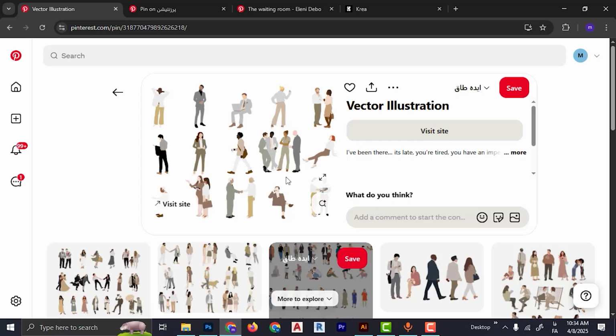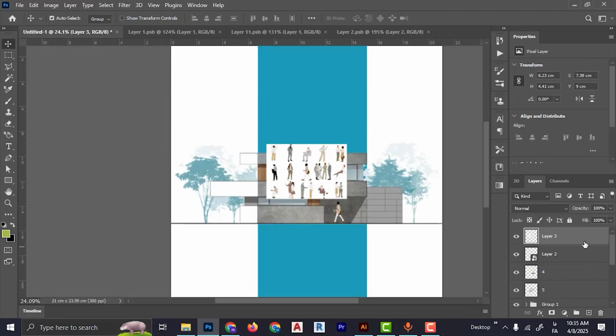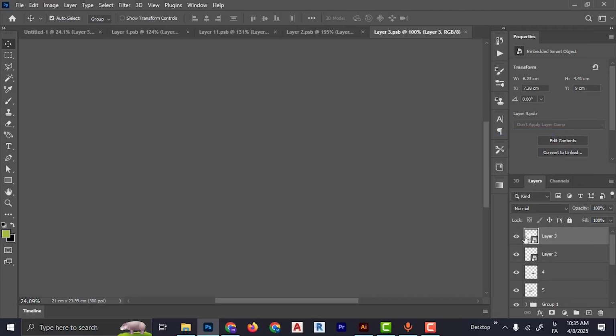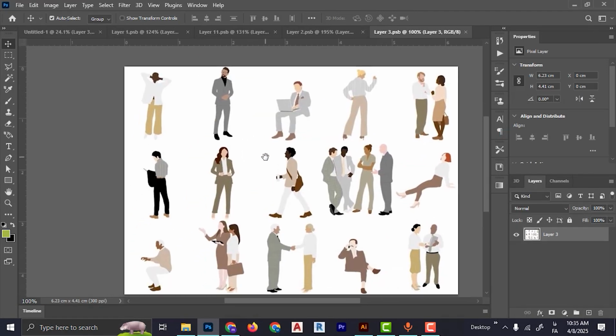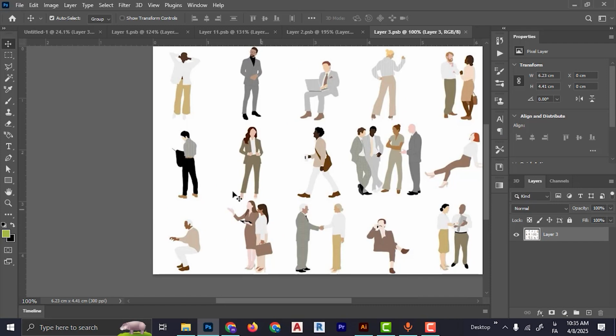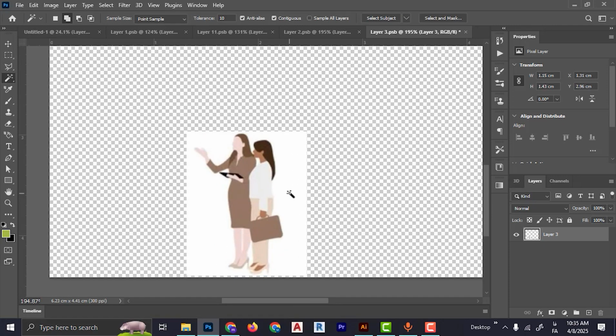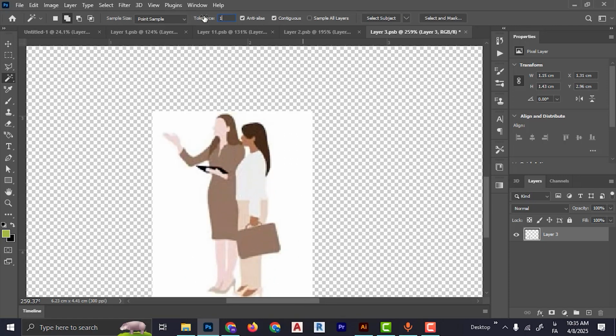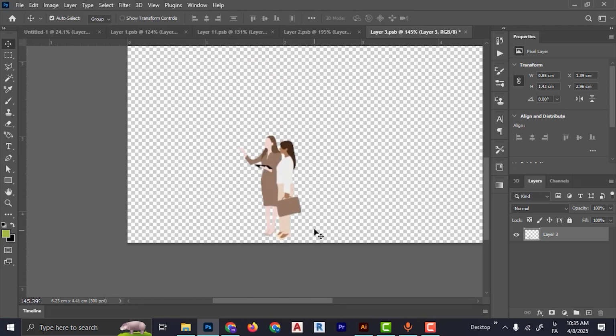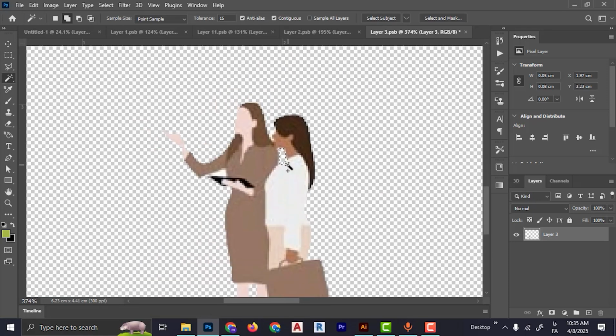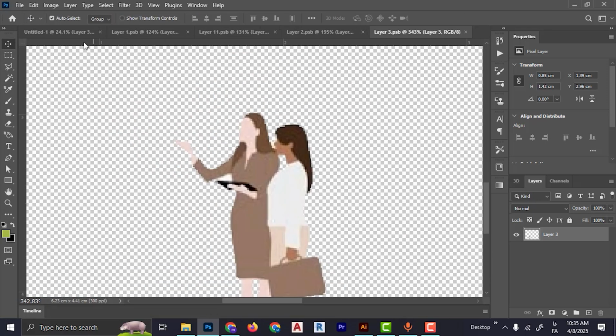Let's add another figure. Copy the image again, right-click, convert to Smart Object, and click into it. This time I'll add these two women. Select the one I want, press Ctrl plus Shift plus I, then delete. Press W, and this time I set a higher tolerance. Clean it up a bit, then press Ctrl plus S to update the main file.